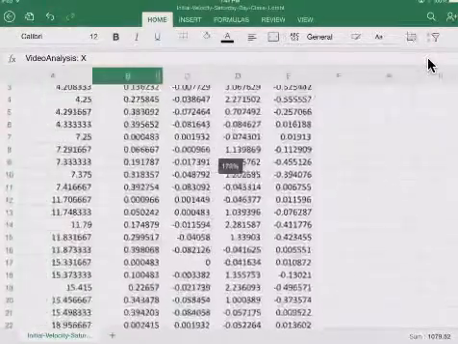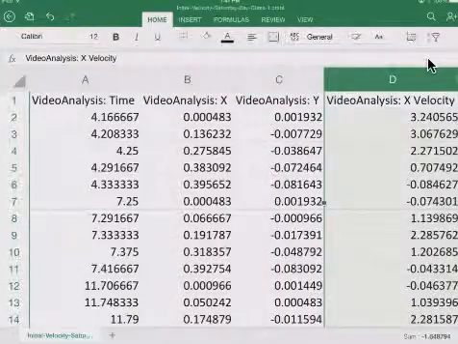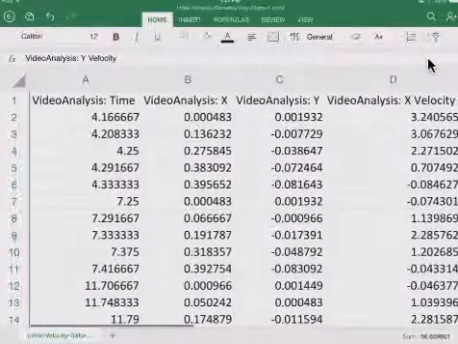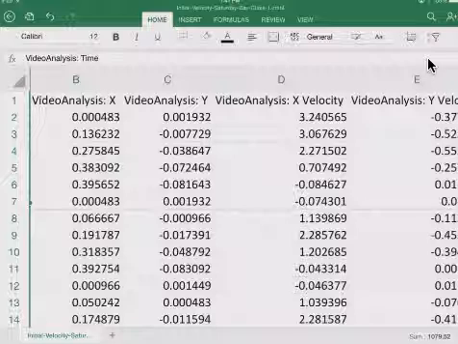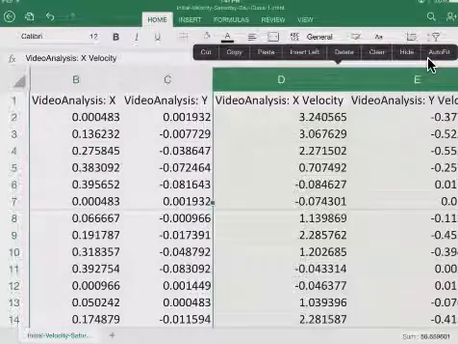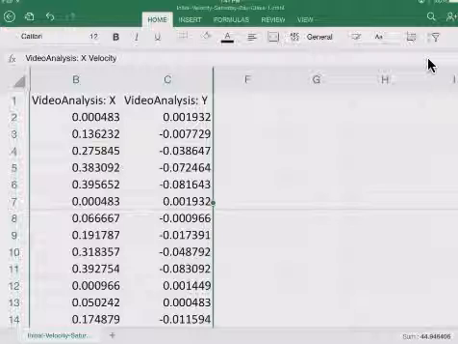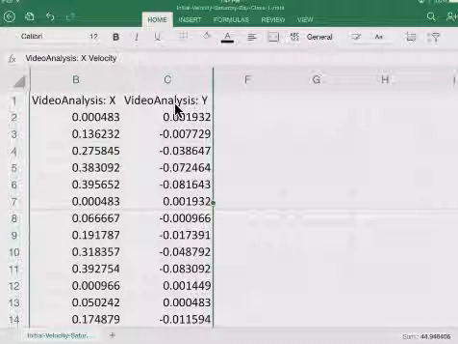This is time. Let me make this a little bit bigger here. So we have time, we have x, we have x velocity, and we also have y velocity. So let me hide this time column, and we also hide these two columns here, and that was our velocity columns. Okay, so we'll just work with our y displacement and our x displacement.